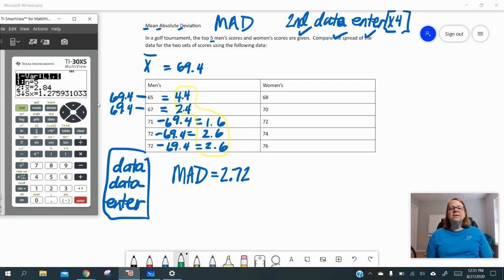And so now I need to type in the new women's information. So now I'm going to hit data, enter again. Remember data and enter. And so now I have a clean list there ready for me to type in the new scores. So 68, not 700. This delete button is a lifesaver. So hit the delete if you mess up like I did.